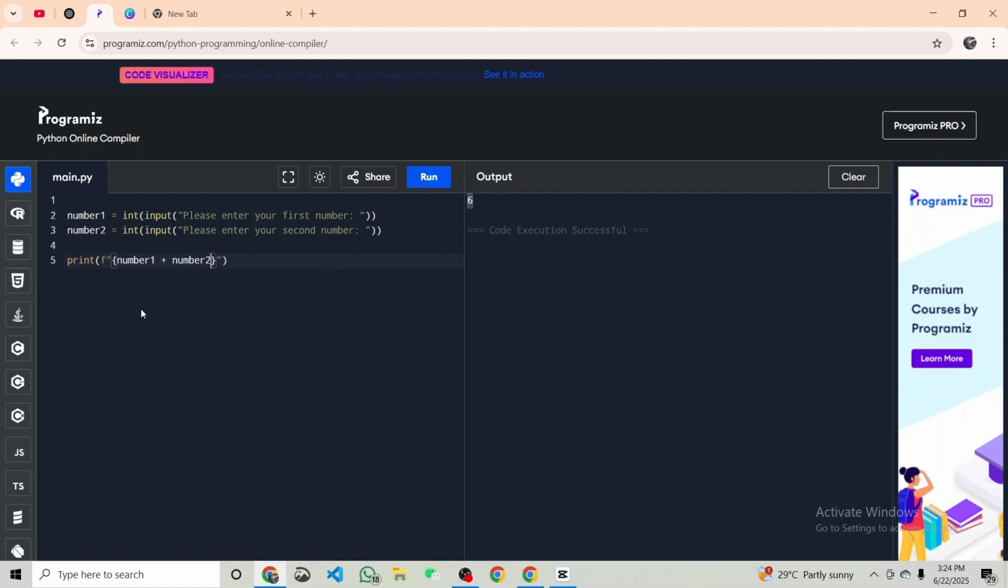Now let's run this code and see what we get. When you run this code, it is going to prompt you to put in your first number. Let's write the number 2, enter. It asks us for a second number. Let's put the number 5. Now when we run this, we should get 7. As you can see here, we got the answer 7, which is number 1 plus number 2.